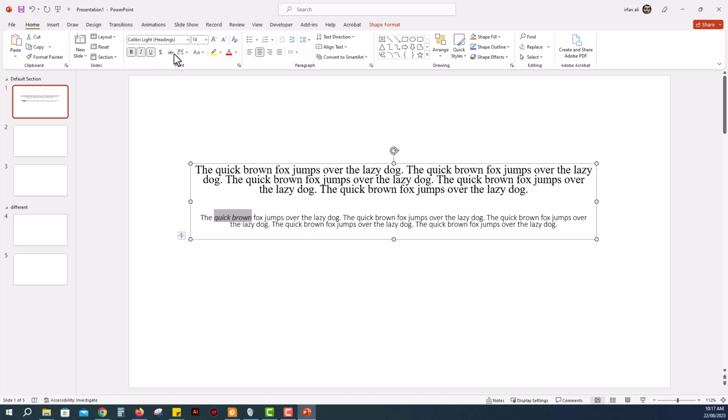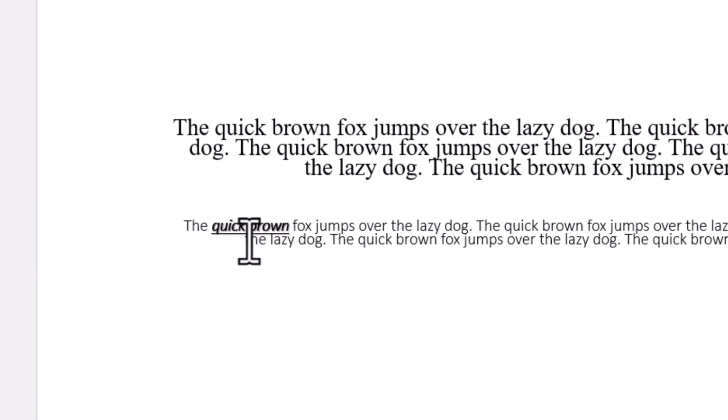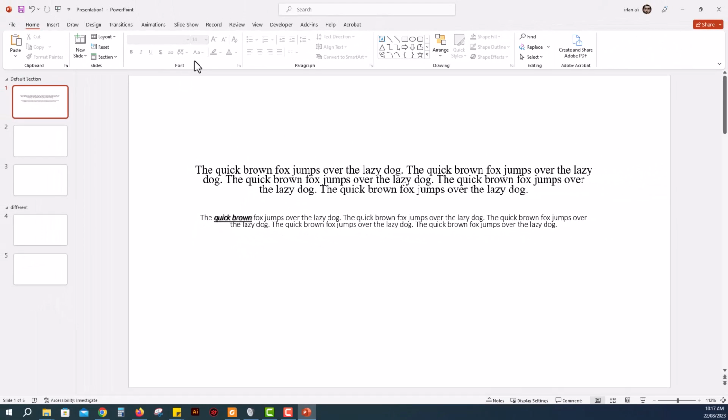If I want to add a shadow to the text, I will add a shadow to the text also. Now it looks like this. Now this is deactivated again because we deselected the text. If I select the text, it will activate again. If I select this option, you will see that the line will appear on the text.